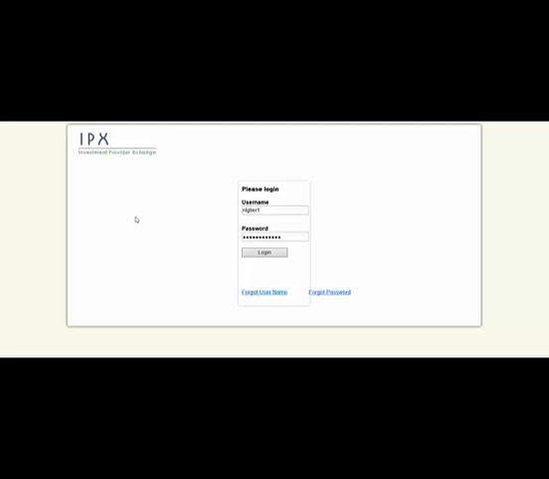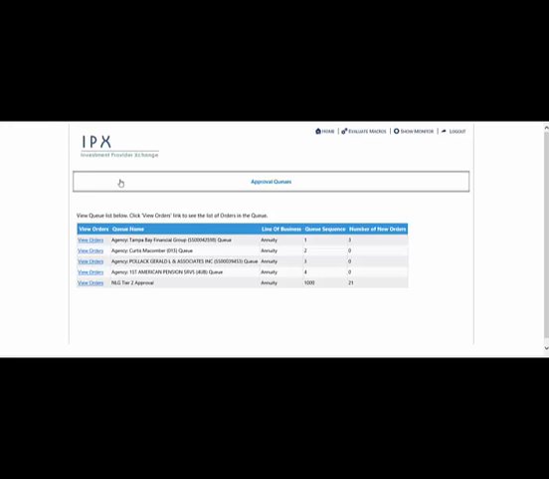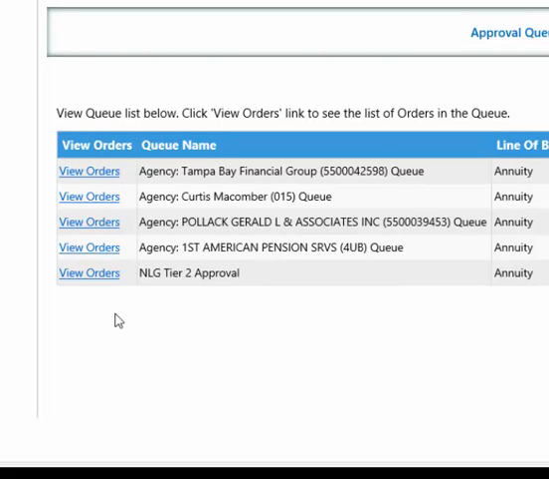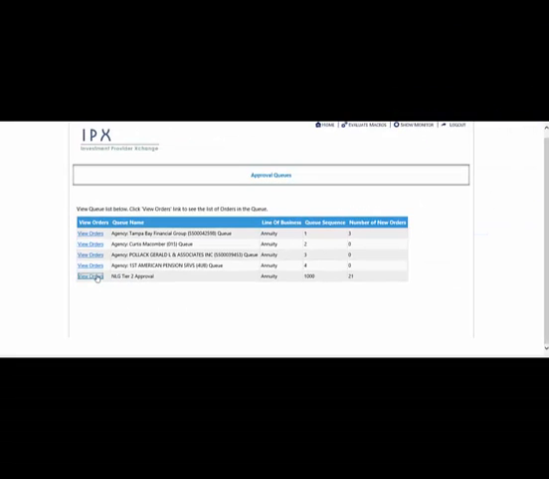Receiving the email, the compliance team can click on the link in the email. This will bring them to the login screen, and they will already be provisioned with the user ID and password to log in. In theory, this could be the agency compliance team or the carrier, depending on how the approval workflow is set up. So I'm going to log in. If I have access to more than one approval queue, then I'll see a list like this, but typically I would see only one approval queue. So I'm going to go into the carrier queue here.